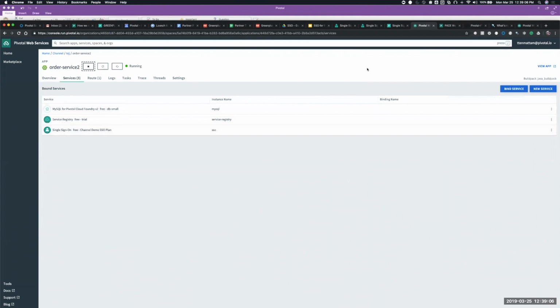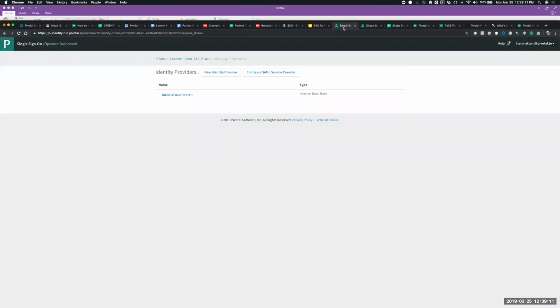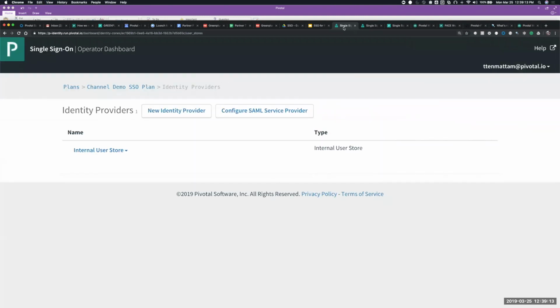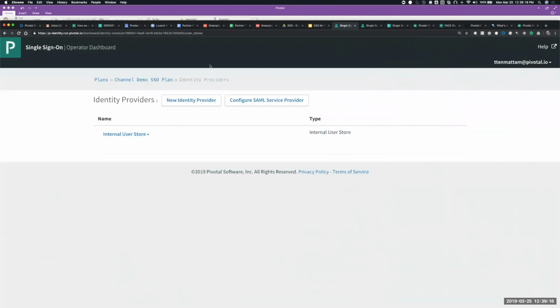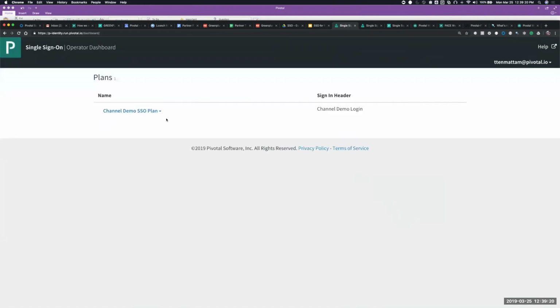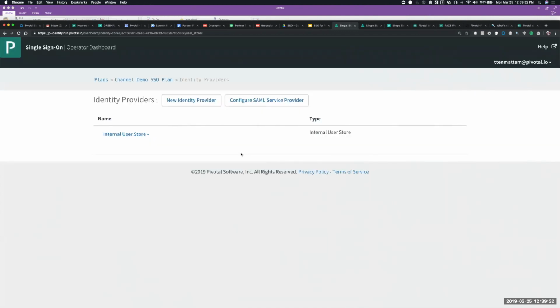Once I do that, I get two different dashboards. The first dashboard I see is this operator dashboard. With our plan, both Claude and I have access to this, but let me know if you need access to it. I'll send an email. With this operator dashboard, I can configure multiple identity providers. In the demo that I just showed, I was using the internal UAA store.